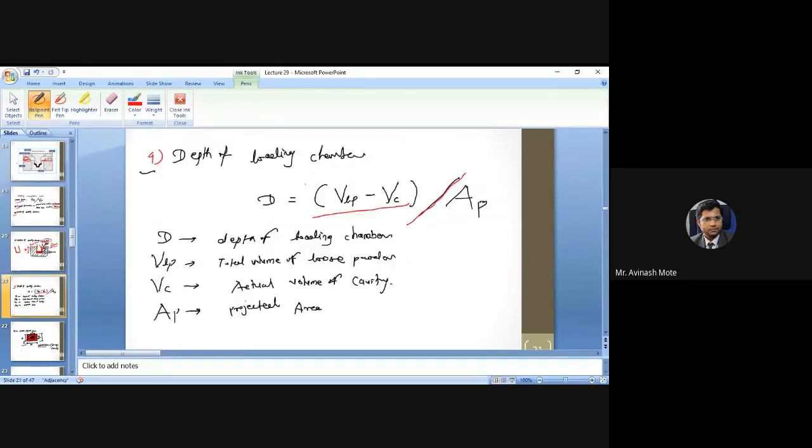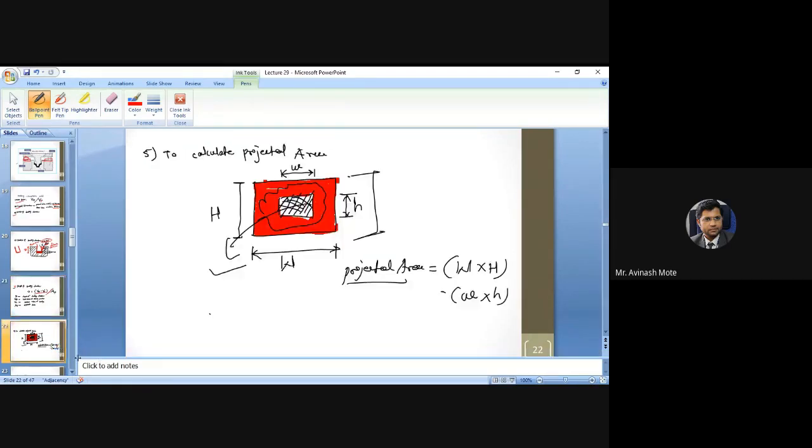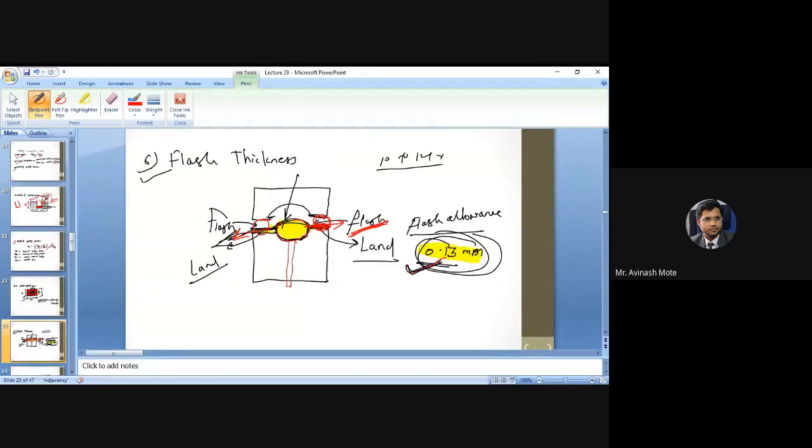Then how to calculate the loading chamber? Simple formulation. Depth of loading chamber is volume of loose powder minus volume of cavity, divided by projected area. Projected area we also discussed in detail. And then flash thickness. Flash thickness is mostly not given. You will have to consider this as 0.13 millimeter.